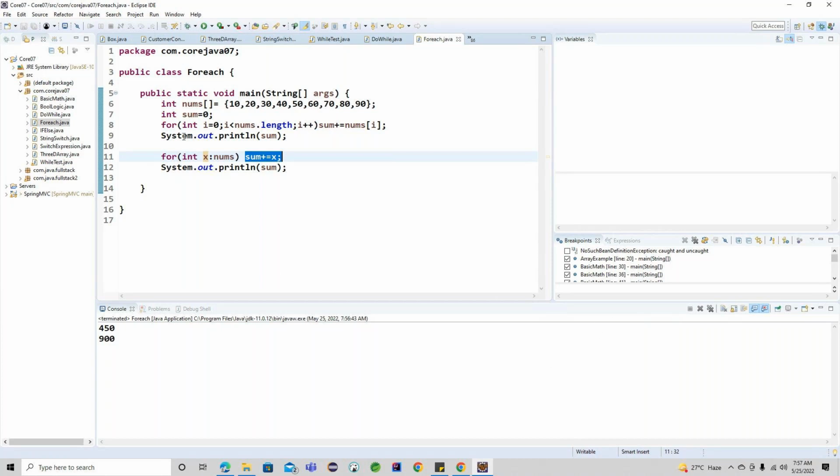So if you make the sum 0 at line number 10, we may get 450 and 450 here. Okay, so we are not making it 0. Whatever 450 value we are getting, from that 450 only we are adding these particular values here. Okay, so this is all about the simple example of this for-each.